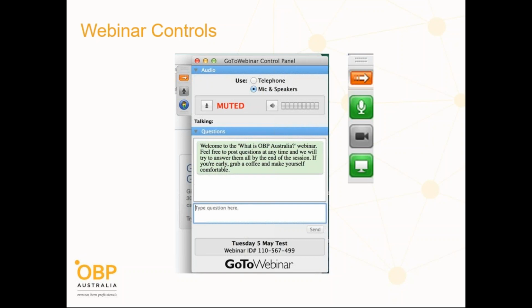The control panel takes up quite a large part of your screen. If you want to minimize it, we'll just show you, you simply click on the arrow in the orange rectangle there, and it will minimize. It's just a toolbar on the right-hand side. Then if you want to open it up again and have your control panel back, you simply click on that and it will expand into the whole open control panel. So that's how that works there.